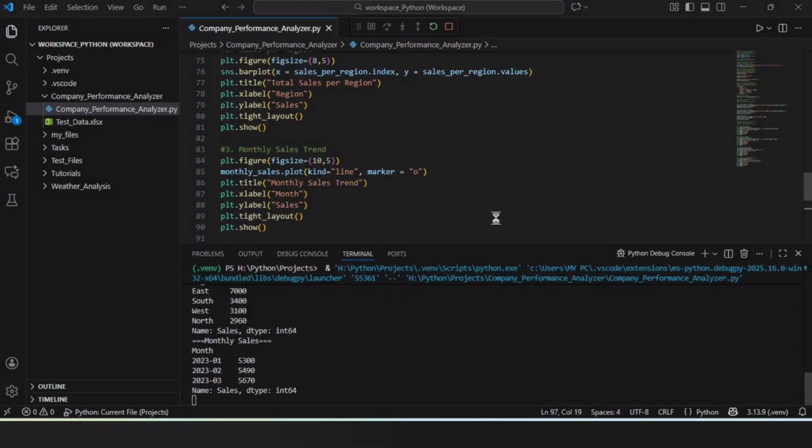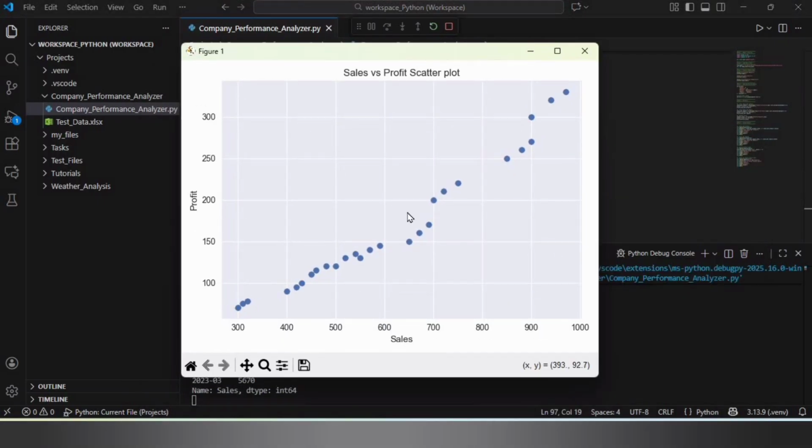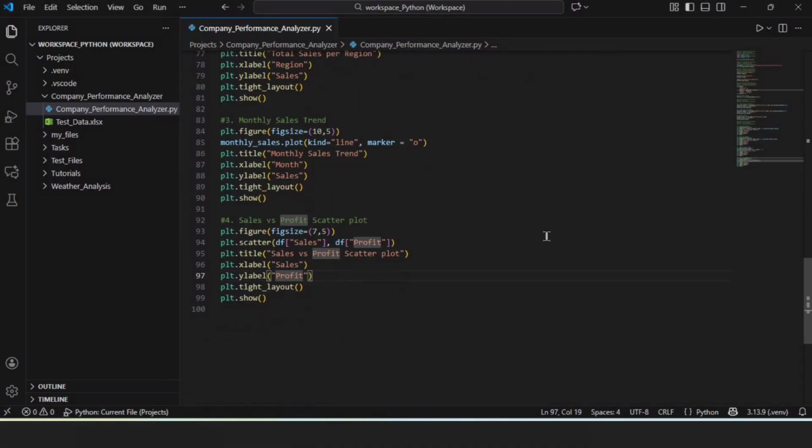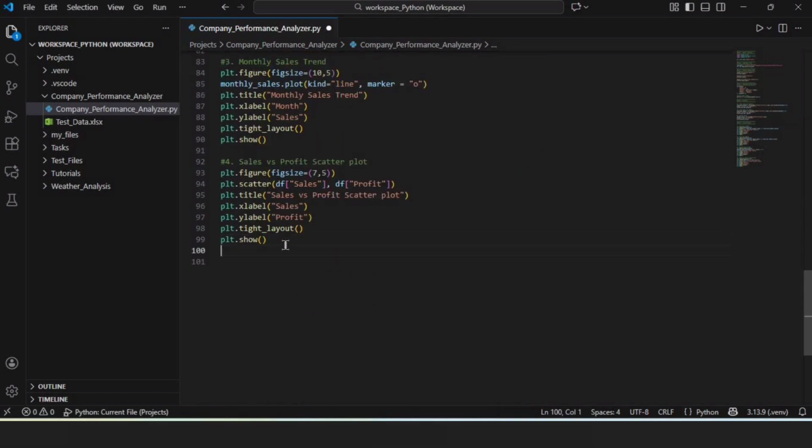If I run this program, you will be able to see these four figures. This is going to be the second, third is monthly sales trend, and finally the fourth figure is sales versus profit scatter plot. So here we are done with our step number 6, and now let's move on to the final step, that is step number 7, which is saving output to an Excel file.